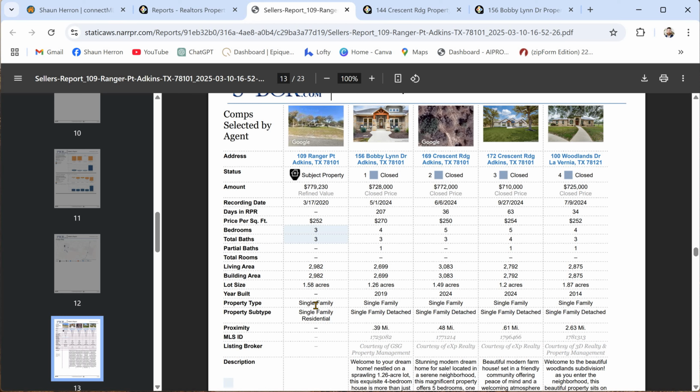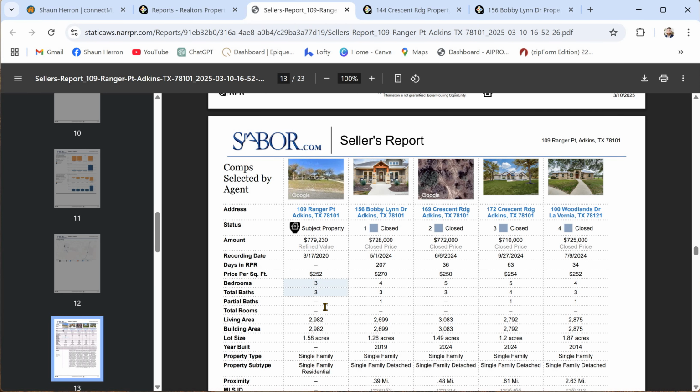I print this page out because what I do in my listing presentation is I tell them, hey, look, I went and got all the information. And my information is credible and good because it comes from the county. This is what is recorded for tax purposes. So it's not my personal opinion. It's not like, hey, I think I could do a really good job because I'm so good at real estate. Nope, I don't do anything like that.